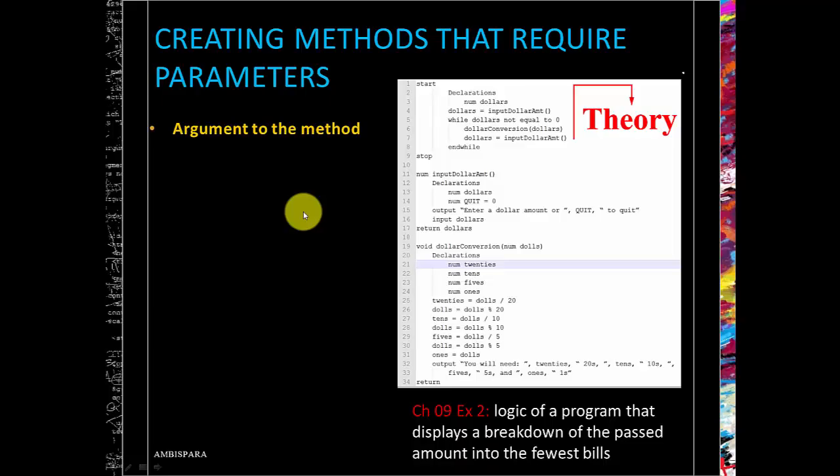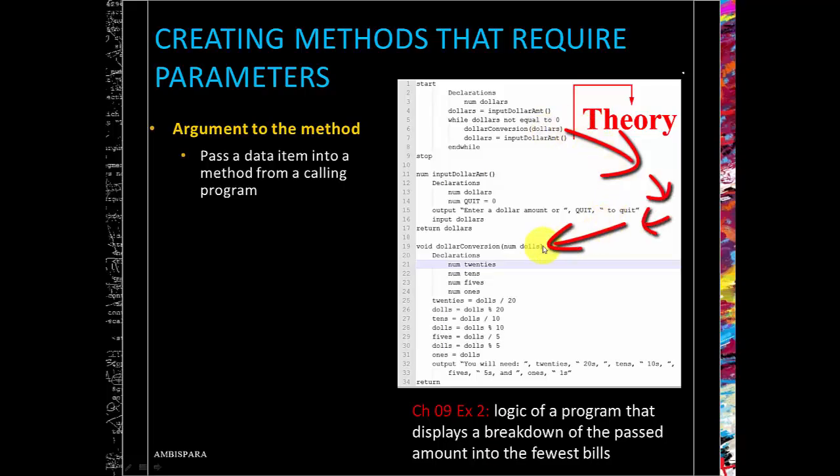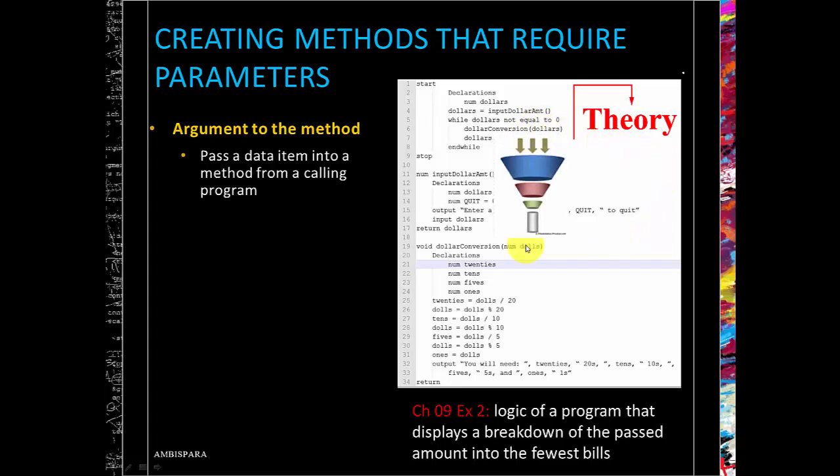Okay, so what is the argument to the method? Well, an argument to the method is when we pass a data item, like dollars here, into a method from a calling program. So you can kind of think of these parentheses as a funnel to the method that is being used.